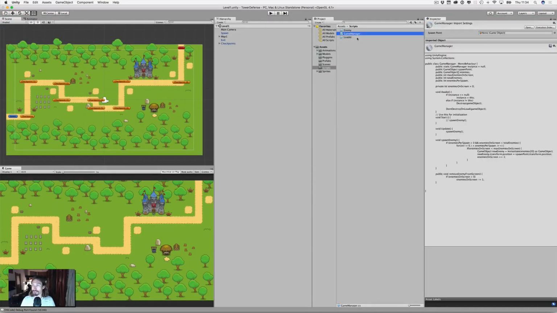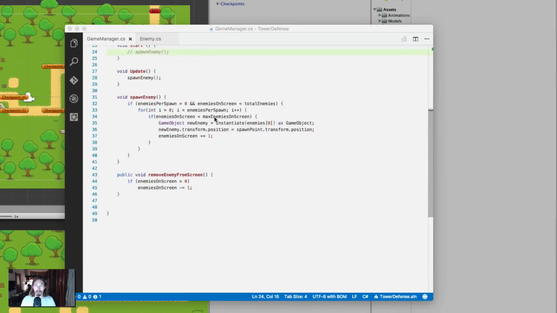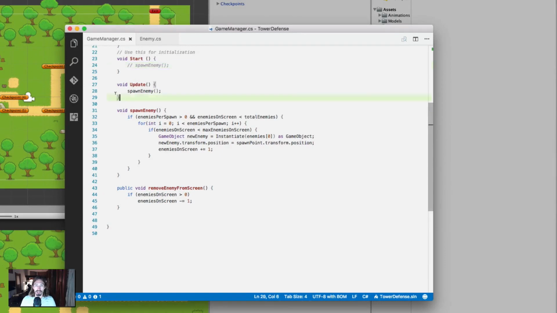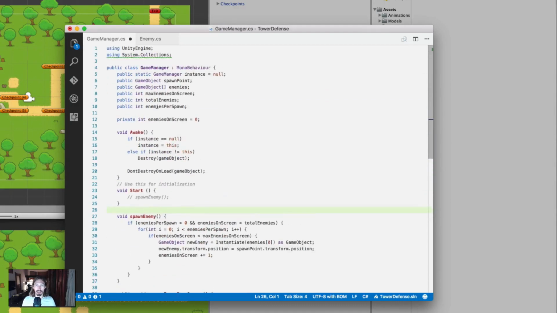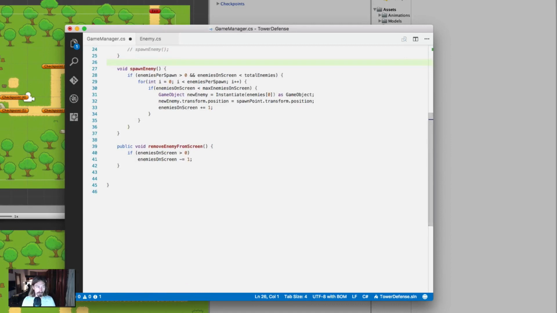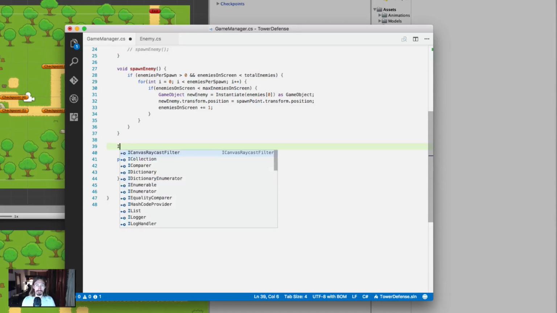So if you open up your game manager, let's delete this. We don't need the update. That's silly. We are going to make an enumerator, and it's going to use the System.Collections. So we're going to make a new spawn function for now, so we don't have to rewrite. We can copy and paste. But start by writing enumerator.